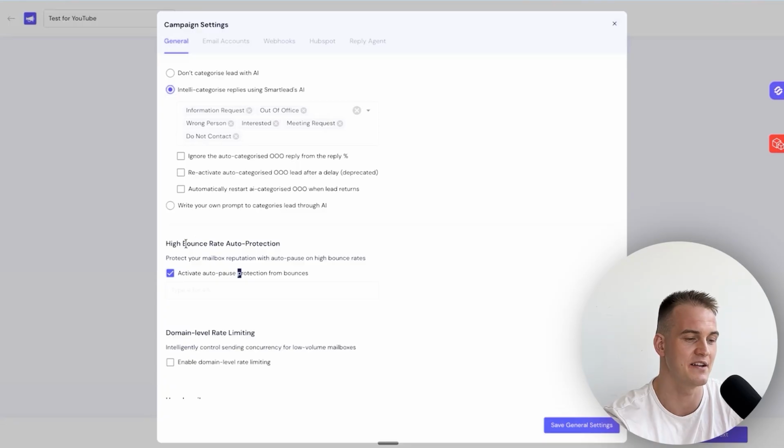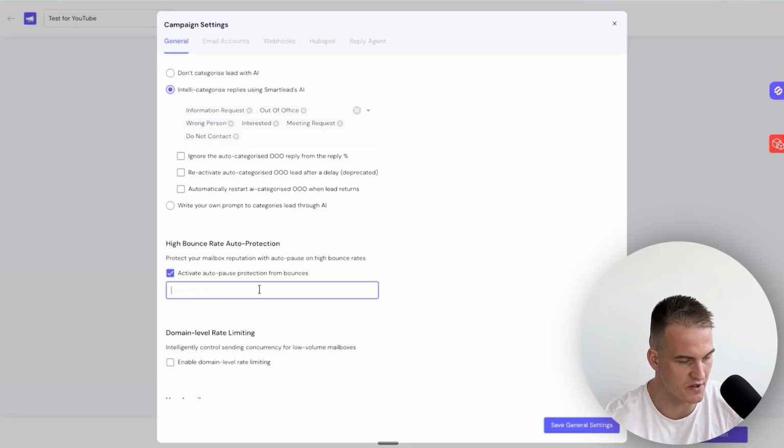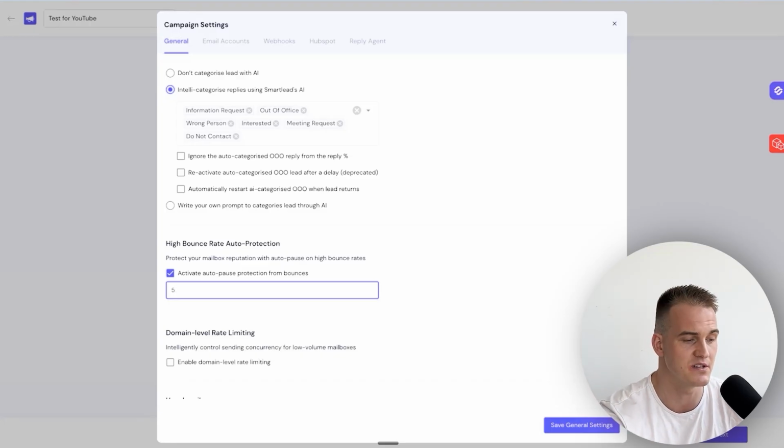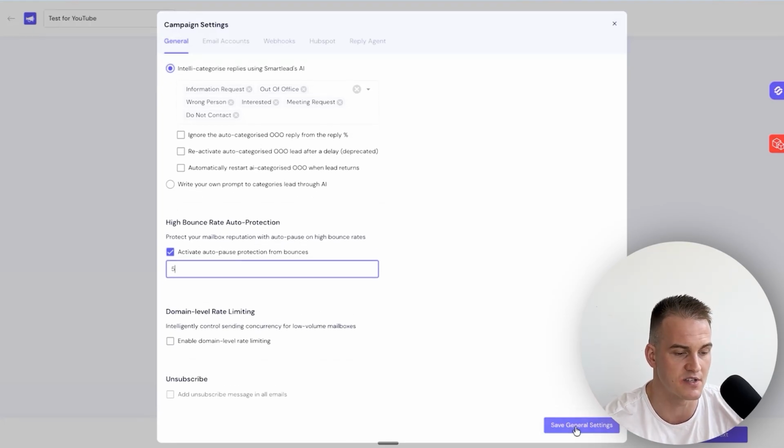And then we can also add a high bounce rate auto protection to make sure that if over 5% of emails bounce, in other words, they're not received by the recipients, the campaign will stop. And then we can click on save general settings.